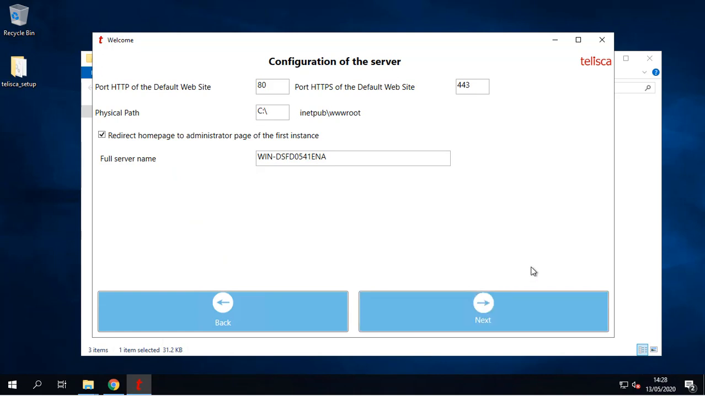Next, we come to the configuration of the server. If this is the only application that you are running on your server, we can keep the default settings in place. But if you have any other web services running on the same server, you can go ahead and change the relevant port addresses. You can change the path that it will be installed to, and here it has the full server name.